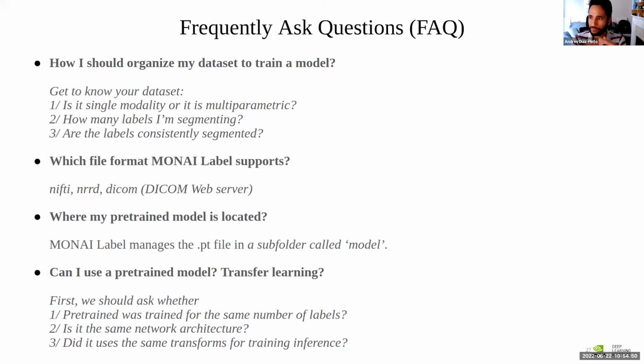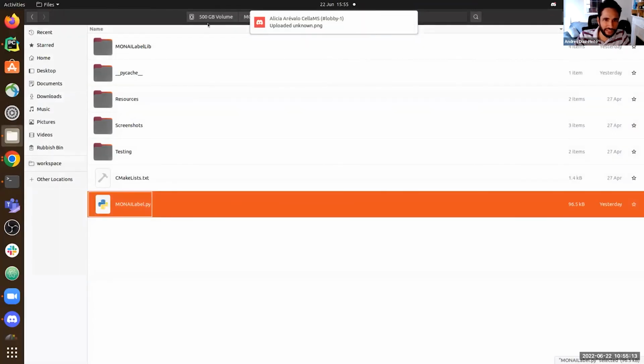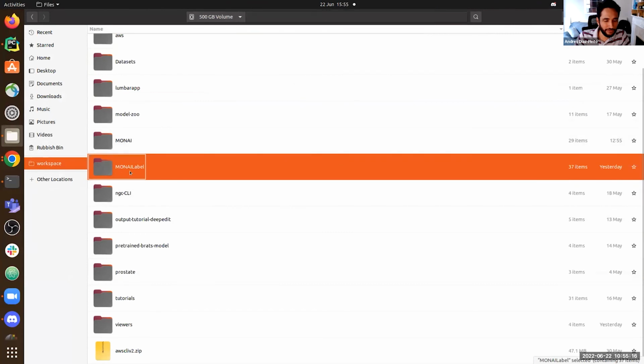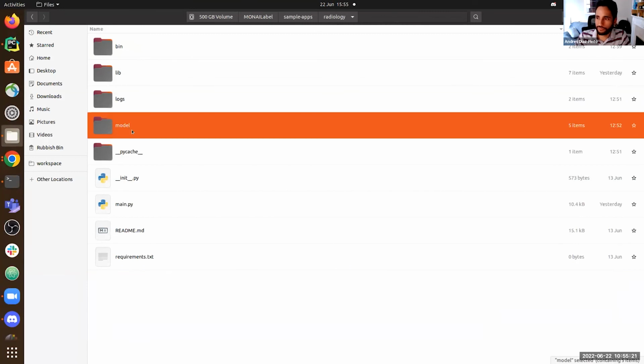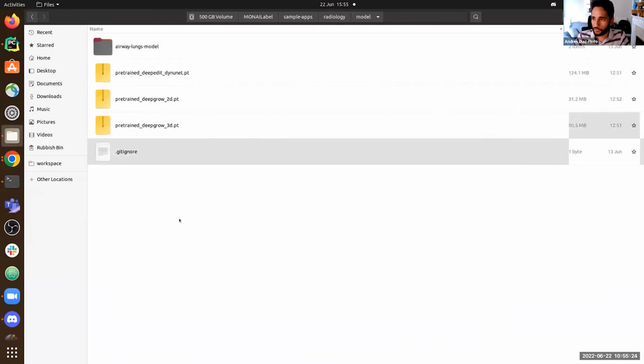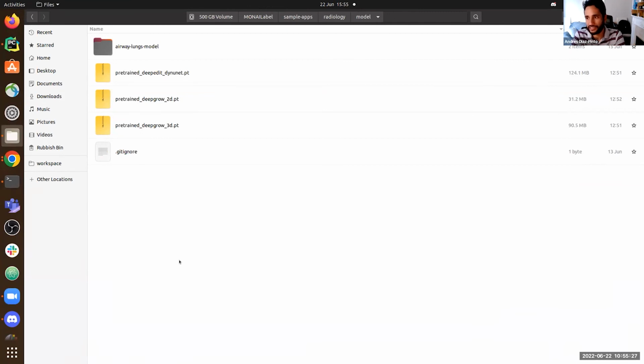Which file formats does MONAI Label support? We basically have support for all the radiology applications, so any NIfTI, compressed NIfTI, DICOM, NRRD, yeah, the most popular ones. Where is my pre-trained model located? There is a folder that is called model. If I go to my application here in MONAI Label, I have my sample apps, radiology. When I download it, I have a folder that is model. In model, I have the pre-trained models that I'm working with. If you don't have a pre-trained model, you can create it. That's one of the advantages of MONAI Label: you can quickly create a pre-trained model.